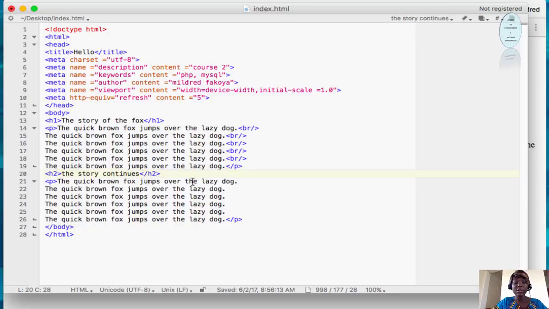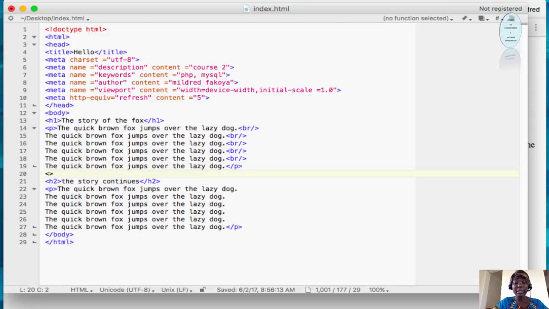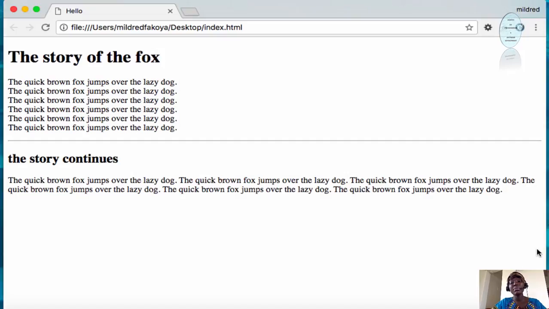and I close H2, and before this H2 I want a horizontal line. I'll use the HR tag like this. It is a void element, it has no closing tag, so I can just write HR, save, refresh my page, and I have a line between the two texts. So these are the elements we are going to look at for now.